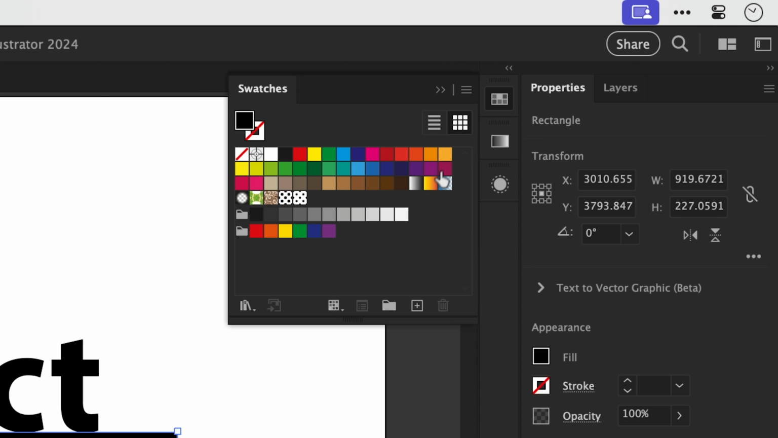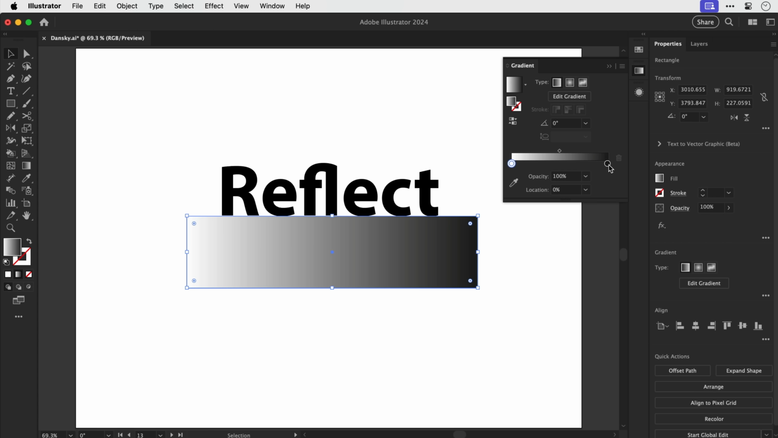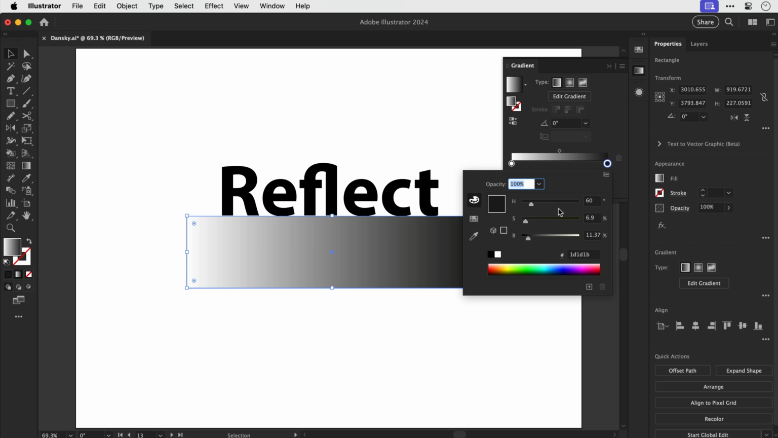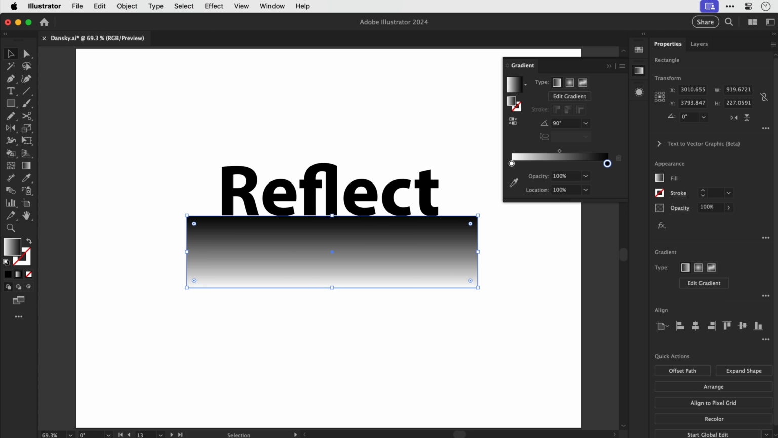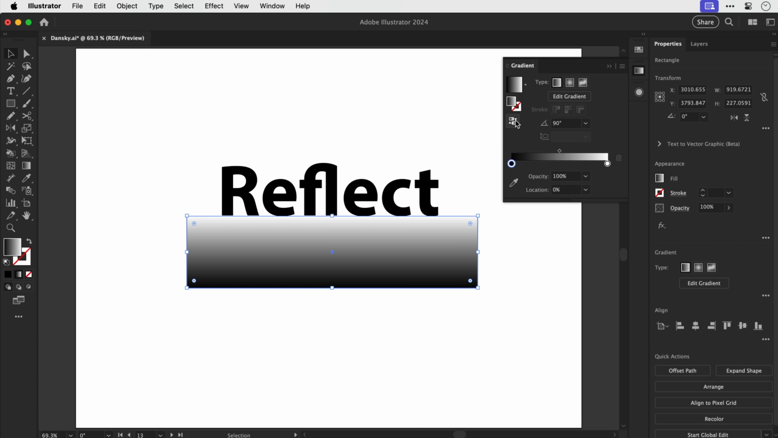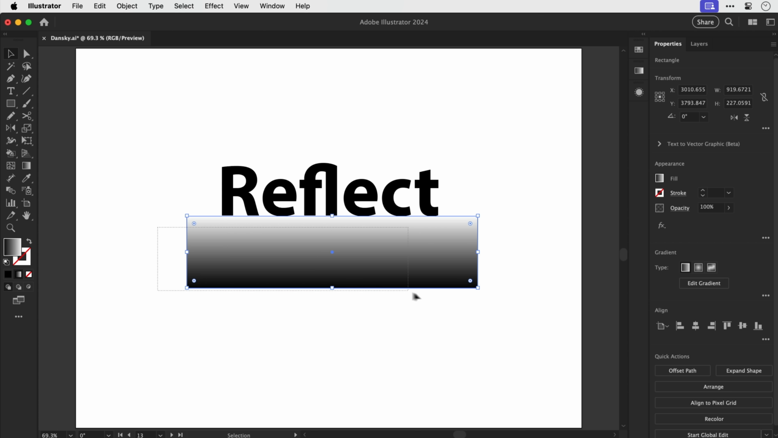Now from the swatches panel, you should have the default black to white gradient. And then from the gradient panel, we need to start by selecting the black and changing this to super pure RGB black, also known as proper black. Now we need to change the angle so the gradient runs from top to bottom and we want the white on top. So let's click this button here. And because we're going to be using this gradient as a mask, the areas that are white will be kept and the areas that are black will be hidden.